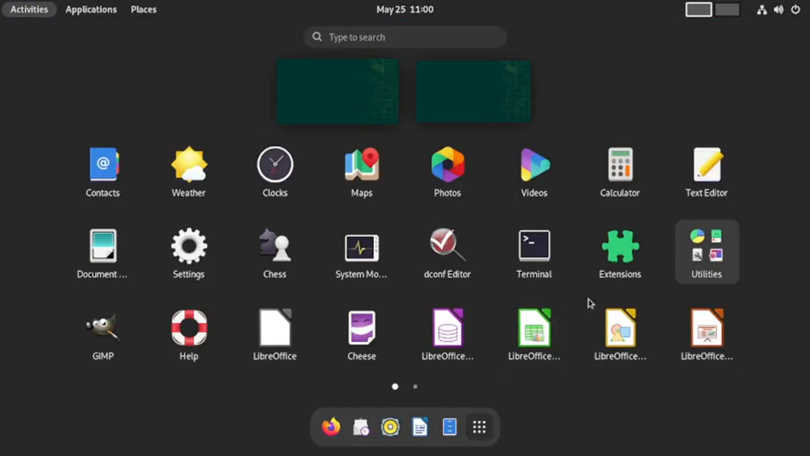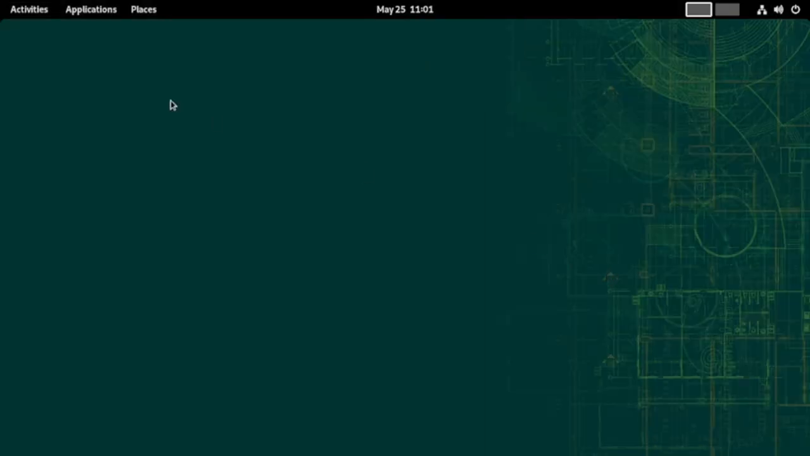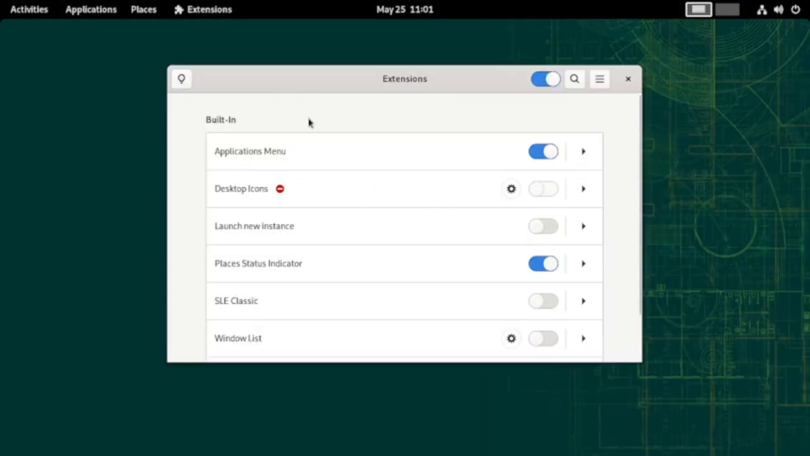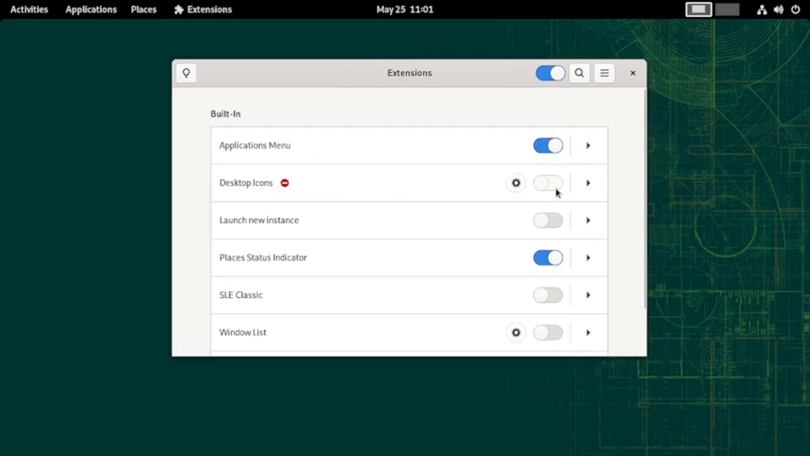We will go ahead. In extensions, let us check out extensions. So I already clicked on the applications menu. The desktop icons I have not checked on. Otherwise, what will happen if you check on the desktop icons? No, they are not available. I think there is. Otherwise, in other distros, you can toggle this on, and the desktop icons will appear on the desktop. Places indicator is done.